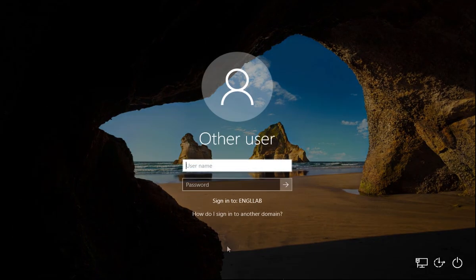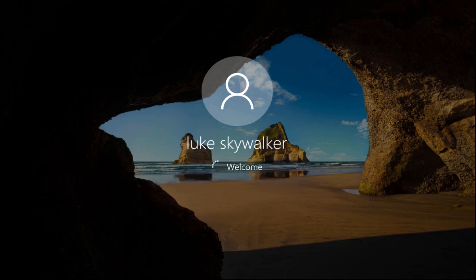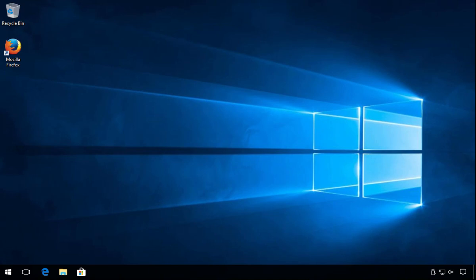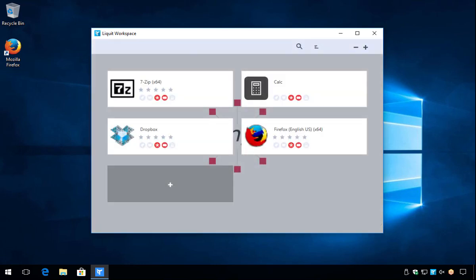We can log in using an AD account. The Firefox icon is on the desktop and was installed by Liquit. The Liquit workspace loads and lets us run the Windows calculator.